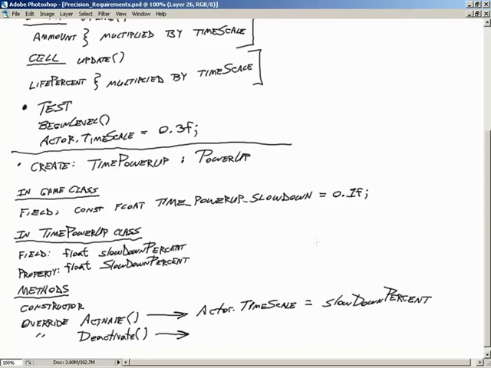And then when our power up runs out of time and deactivate gets called, all we need to do is set the time scale back to 1. So we'll just simply set that back to 1, and everything will resume back at normal speed. Okay? So once we have this in place, there's just a few more things that we need to do.